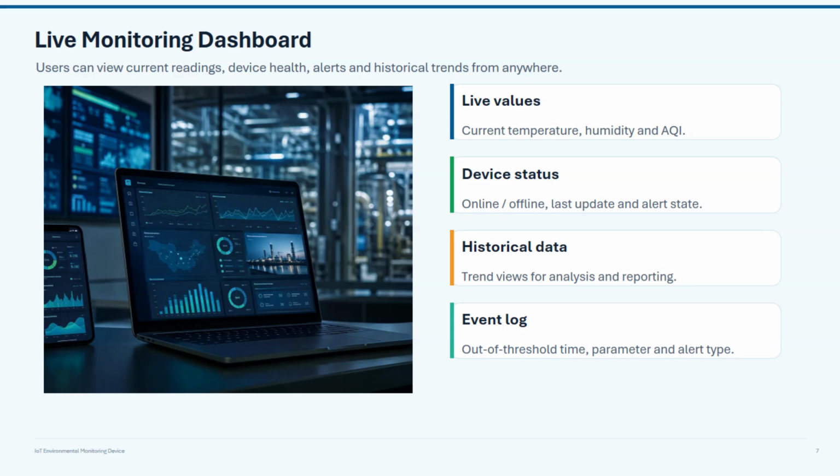View current readings, device health, alerts, and historical trends from smartphone or laptop. Access live values, event logs, and trend analysis for comprehensive environmental oversight.